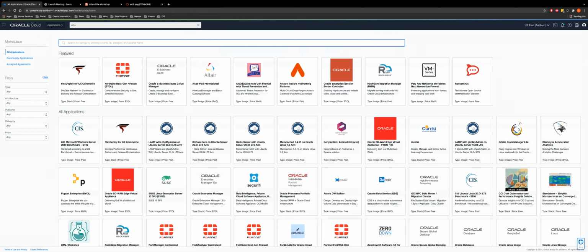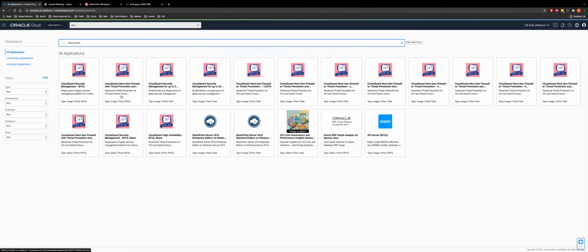And then you would see Check Point here. So we're going to use the bring your own license model, as well as the Check Point security manager to make sure that from there we can manage the firewall configuration of policies and security and zones and all. So we're going to use these 2 listings.